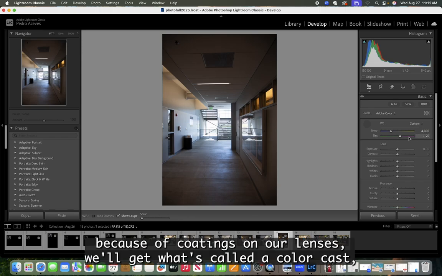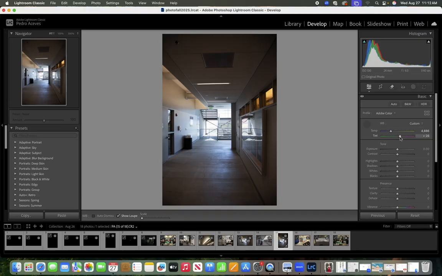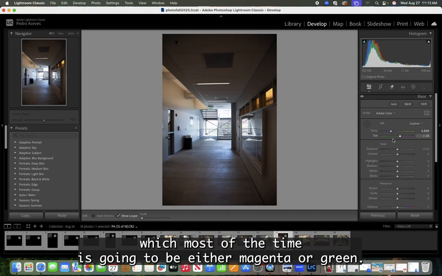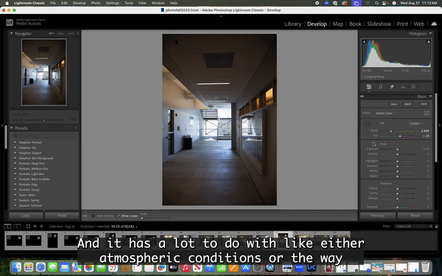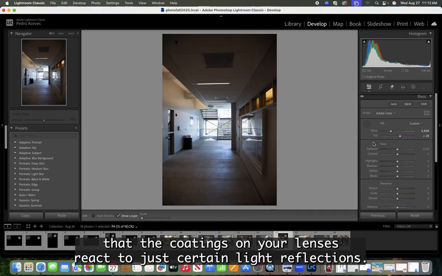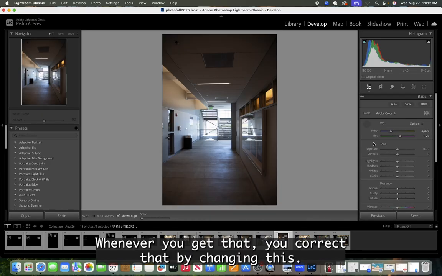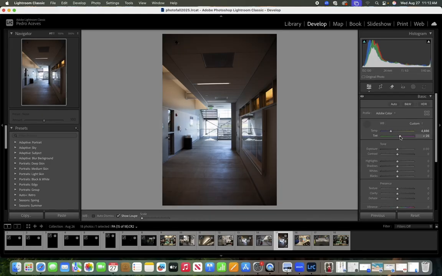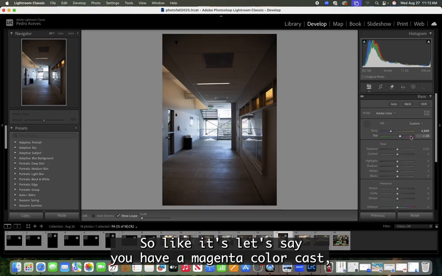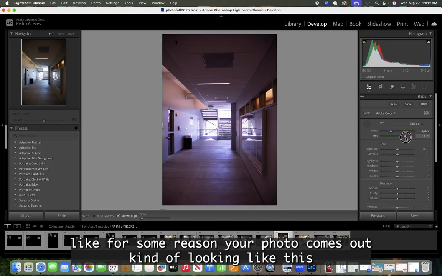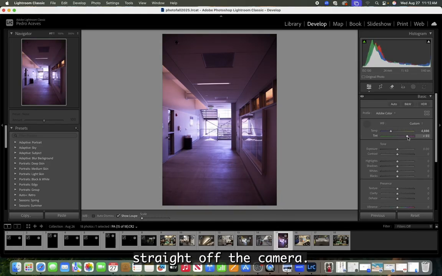A lot of times, because of coatings on our lenses, we'll get what's called a color cast, which most of the time is going to be either magenta or green. It has a lot to do with atmospheric conditions or the way the coatings on your lenses react to certain light reflections. Whenever you get that, you correct it by changing this. Let's say you have a magenta color cast, where your photo comes out looking like this, straight out of camera.